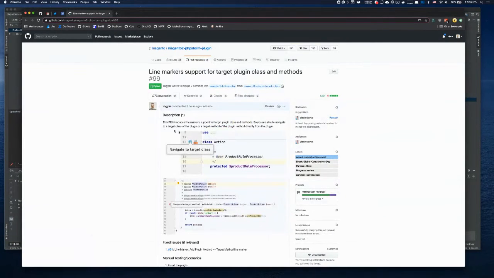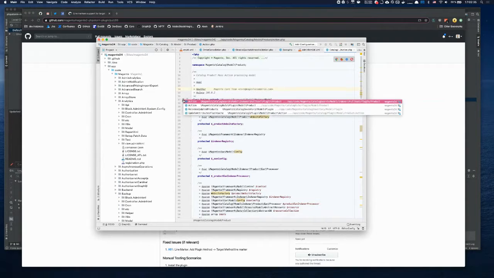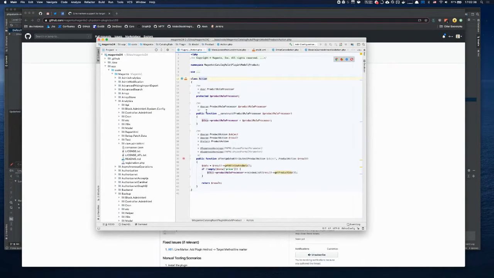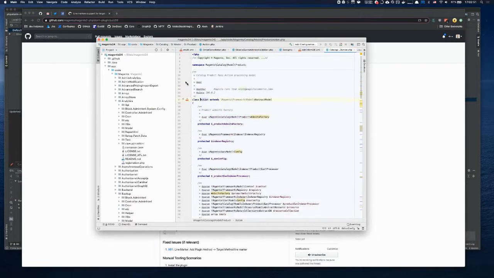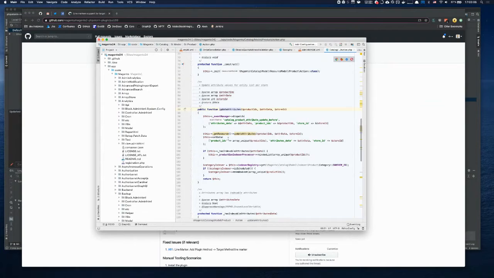With this pull request, sorry about the noise in the background, we have another possibility to do vice versa. If we have some plugin, we can go to the target class for this plugin and to the target method. As you can see, we have an action plugin for the action class, and we can go directly to the target class by clicking the icon. Also, if we have a plugin method, we can go directly to the method for which this plugin method has been created. That's basically it. If you have any questions, feel free to ask.